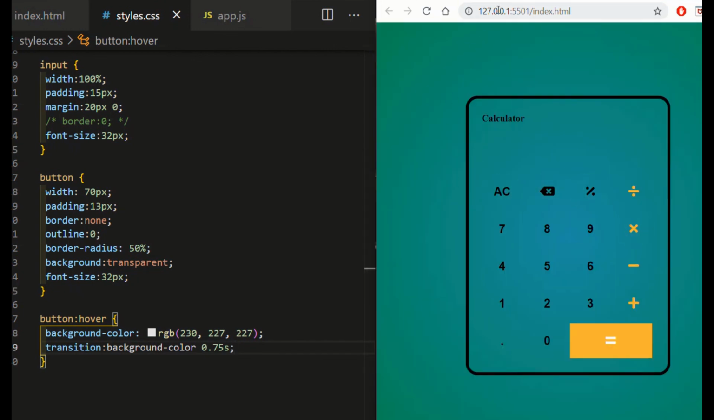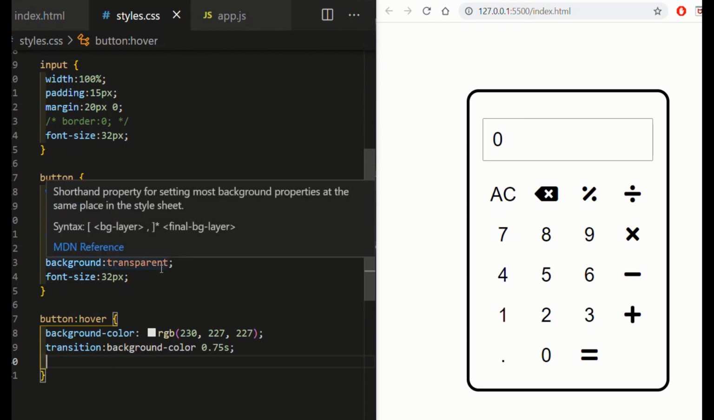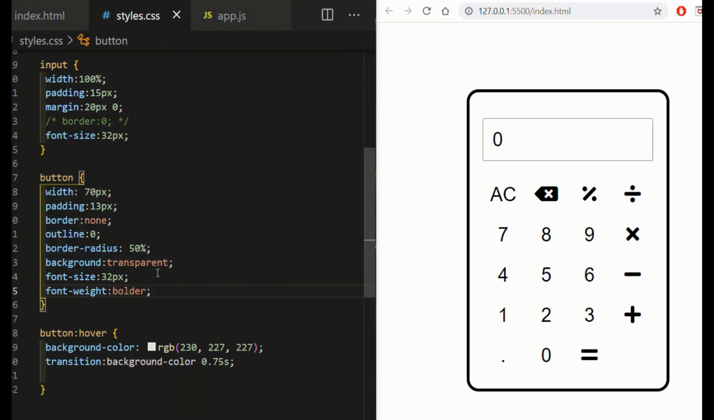Okay. Oh yeah, I want the font weight to be a little bit bold. Maybe bolder. Bolder. Okay. Or maybe, oh, I've just put it in the hover one. Okay, what if I put it here? Is it okay?